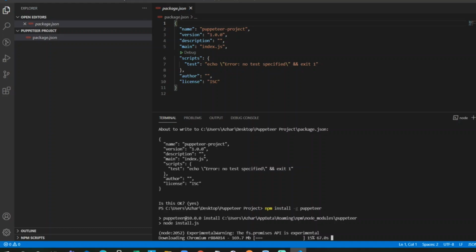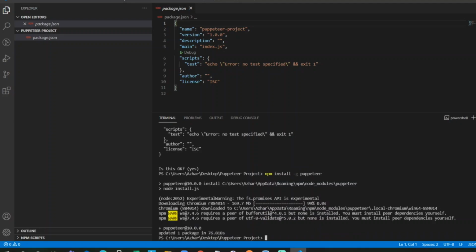So you can see 169.7 MB Chromium. So it is installing that. It is always dependent on the internet, guys. If you have fast internet, it will download even faster. So now it has updated the package.